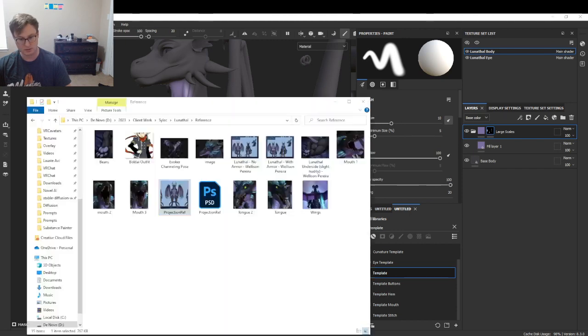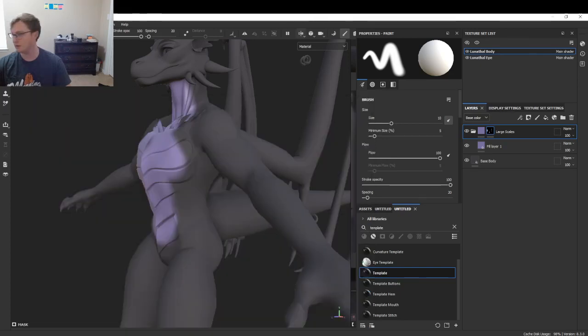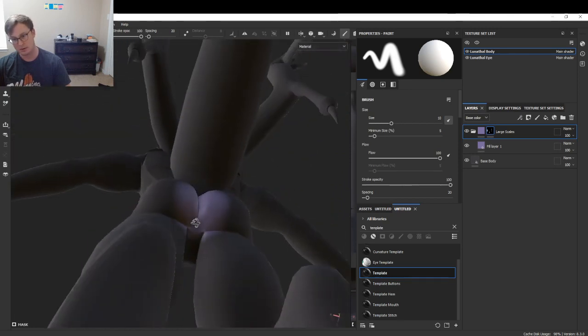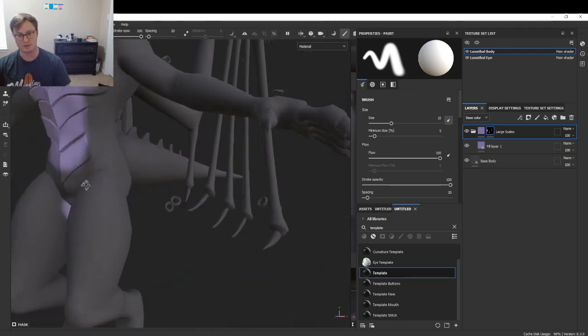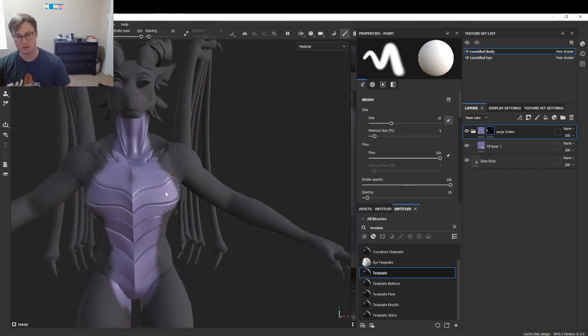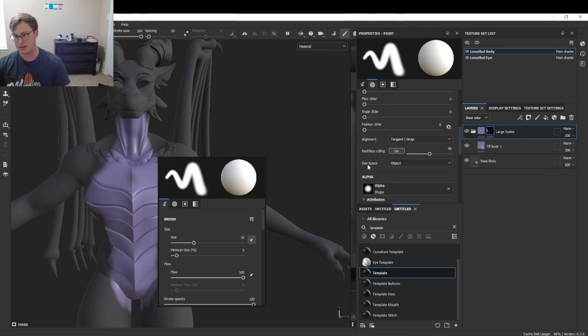Where's my... This is actually perfect. They also go to the butt about there. All right, this is literally just approximations. Very rough approximations right now.